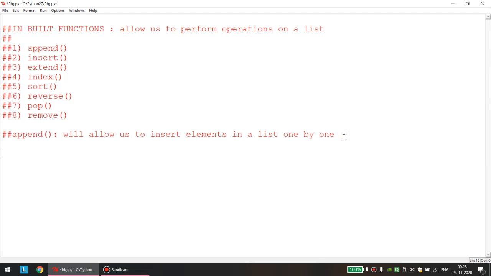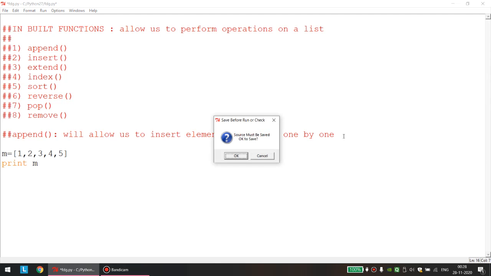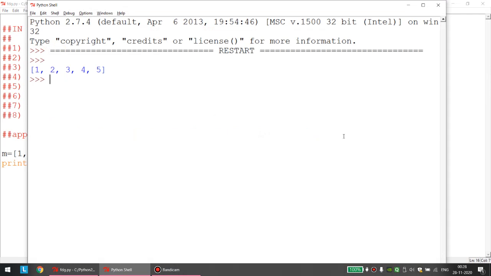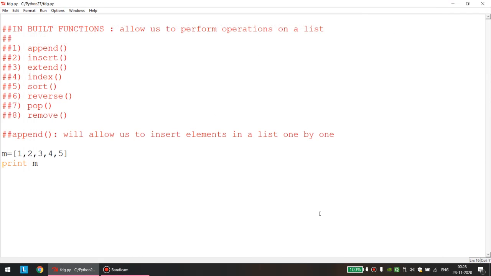So let us see all the cases. Till now we were inserting elements like this. I hope I am not wrong. The list was coming properly. But there was one problem in this. I am not involving the user here.